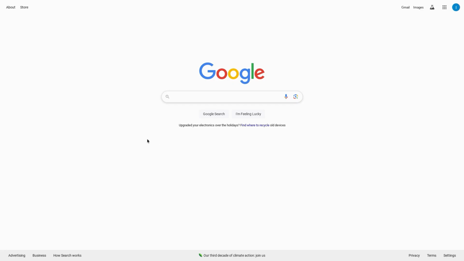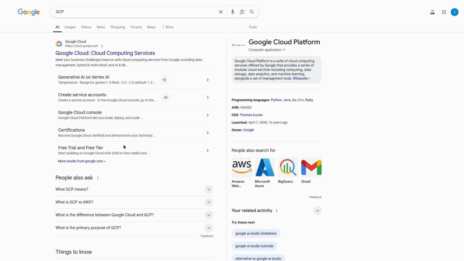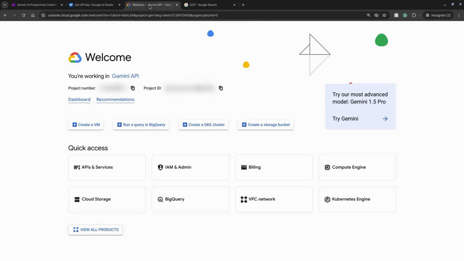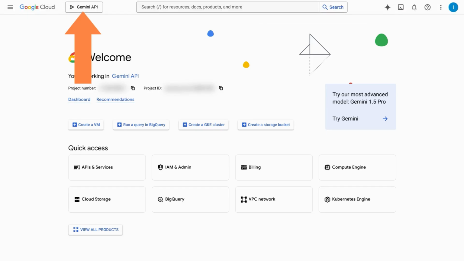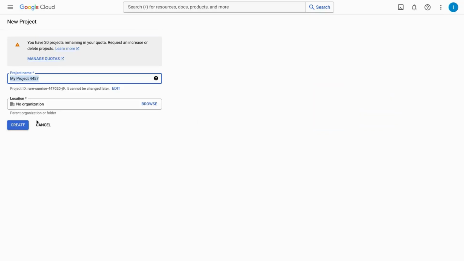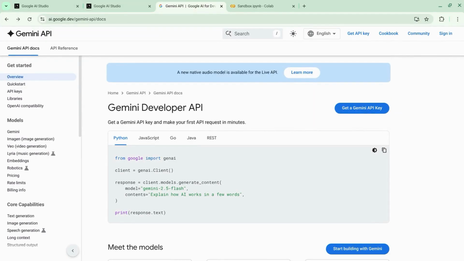If you don't already have a project in GCP, search for GCP in your browser, log in to console.cloud.google.com, and at the top of the page, click on this option for your projects. You'll see this modal for all your projects, but click on New Project in the top right corner and create your new project.